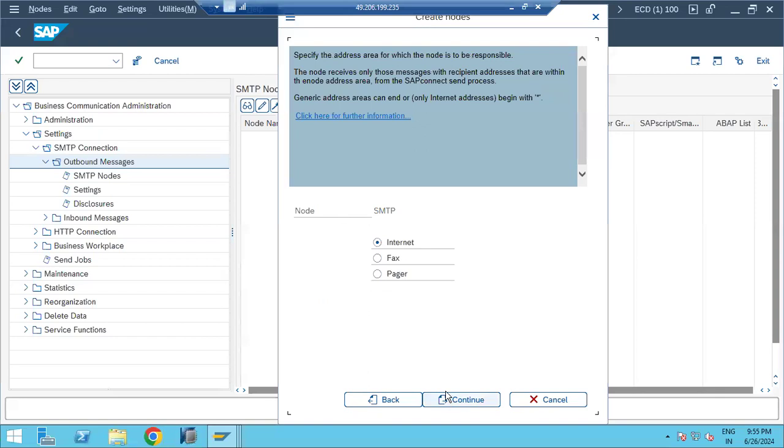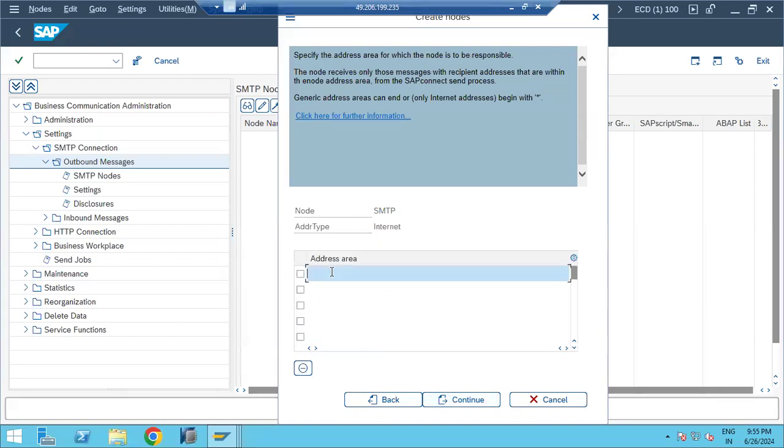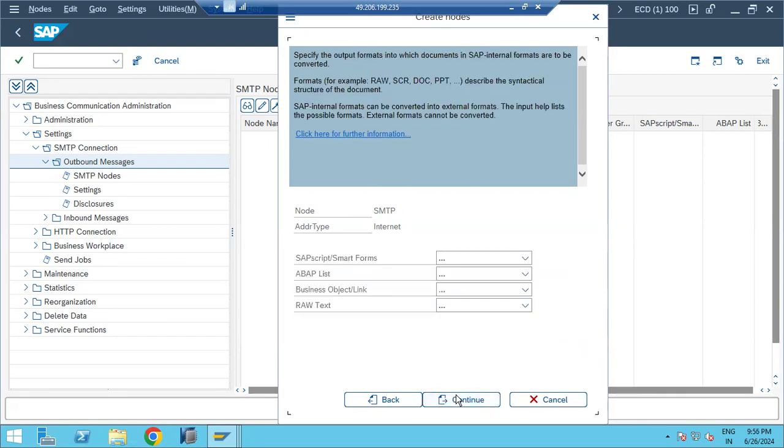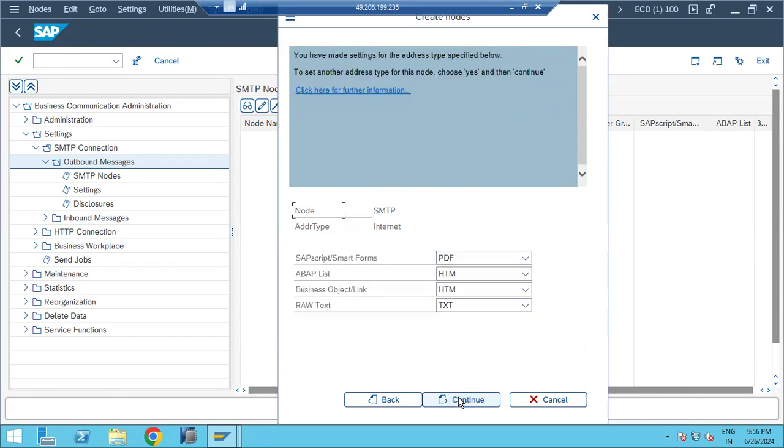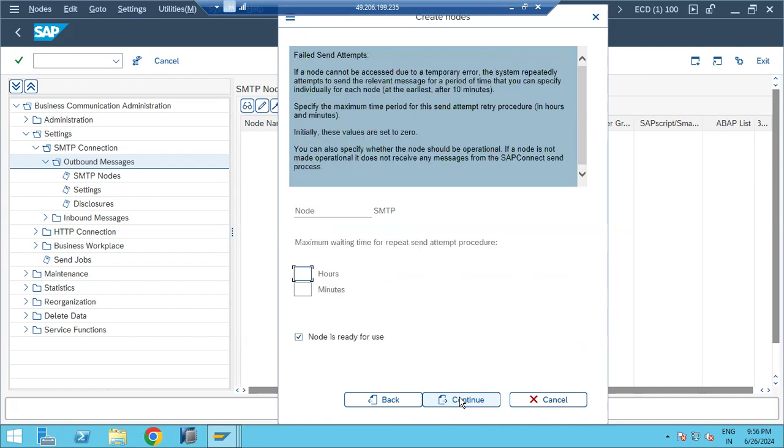It's the internet. Then, what type of addresses do you want to add, that is, whom to send the emails to? For all, you can maintain a star. If you don't want all, and want to send emails only to specific Gmail addresses, you add star at gmail.com. If you want to send emails to everyone, whatever the address, maintain the star in the address area. Then click on continue.